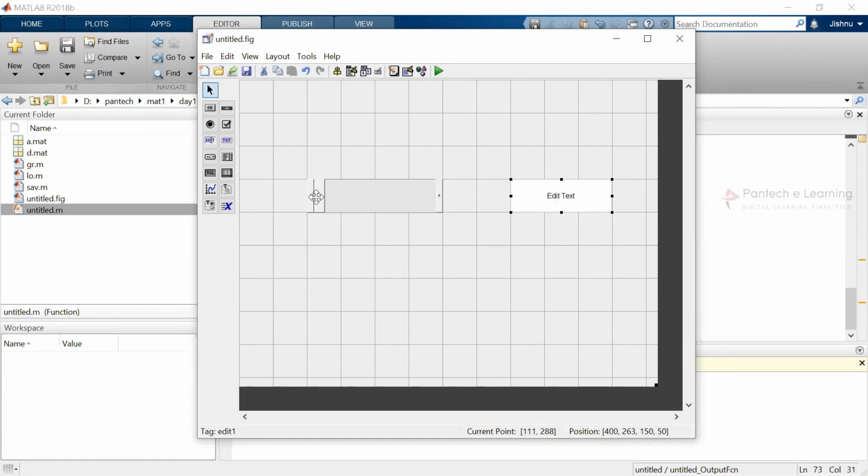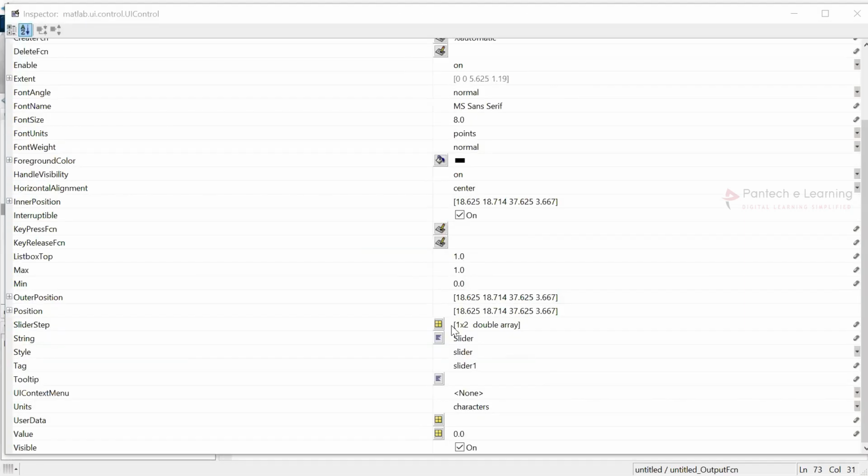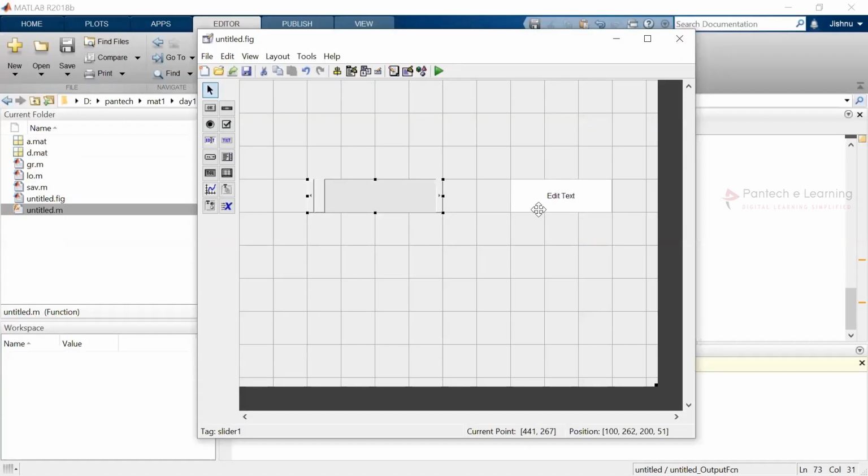So here I'm just going to integrate both the slider as well as the edit text, and therefore I will be able to apply that particular area, so that whenever I'm moving the slider the value also gets changed. So first let us set the property. Inside this property, everything is normal, and this is the tag name, slider1. Now get back to the code.